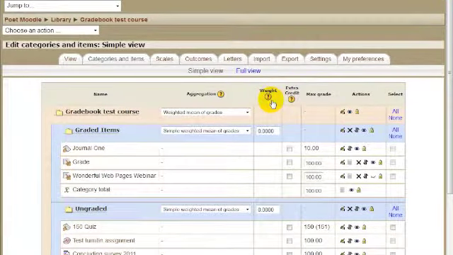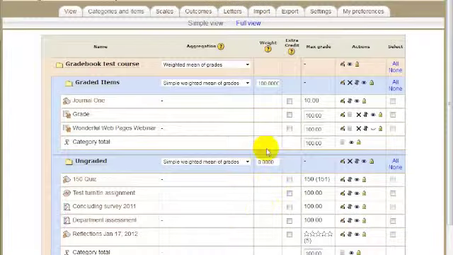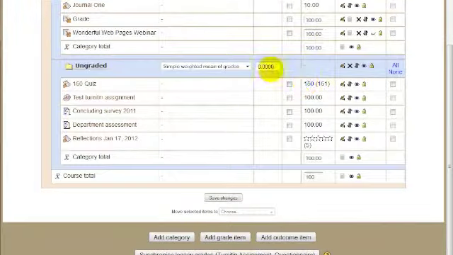And as we do that, we end up with a weighted category. So we'll set this at 100% because those items will be graded, and we'll leave this ungraded category at 0%. So that category will not count towards the student's grade. And let's save changes.